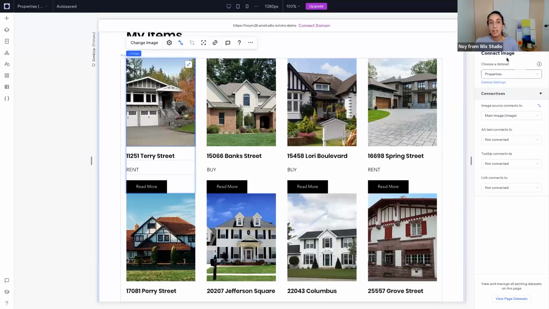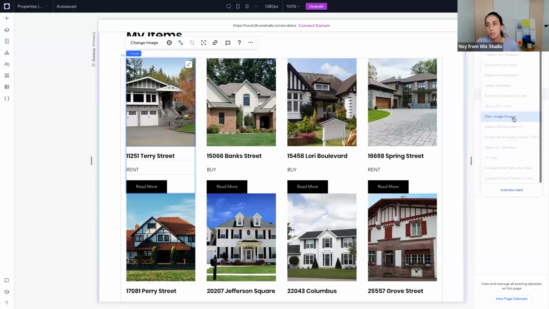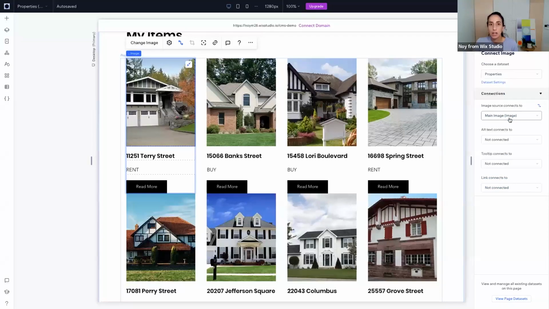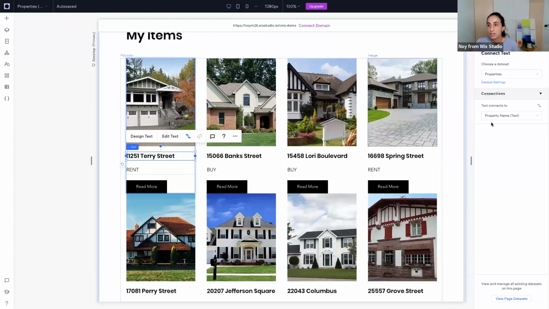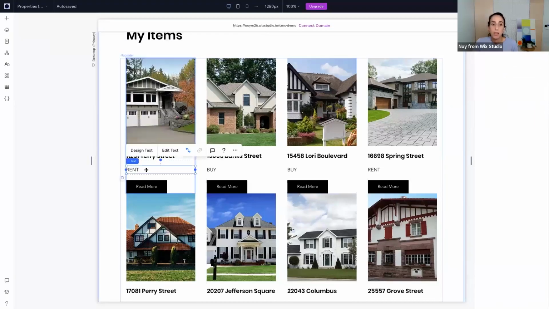So we can see this image is connected to the properties collection. We will touch the dataset concept in a few minutes. And the image source comes from the main image. This was the field that I stored the content in. Same for the text. The text is connected to the properties collection, to the property name. The rent is connected to the property type. So this is how it looks when it's connected. We will soon do it from scratch and you will see how to make these connections by yourself.